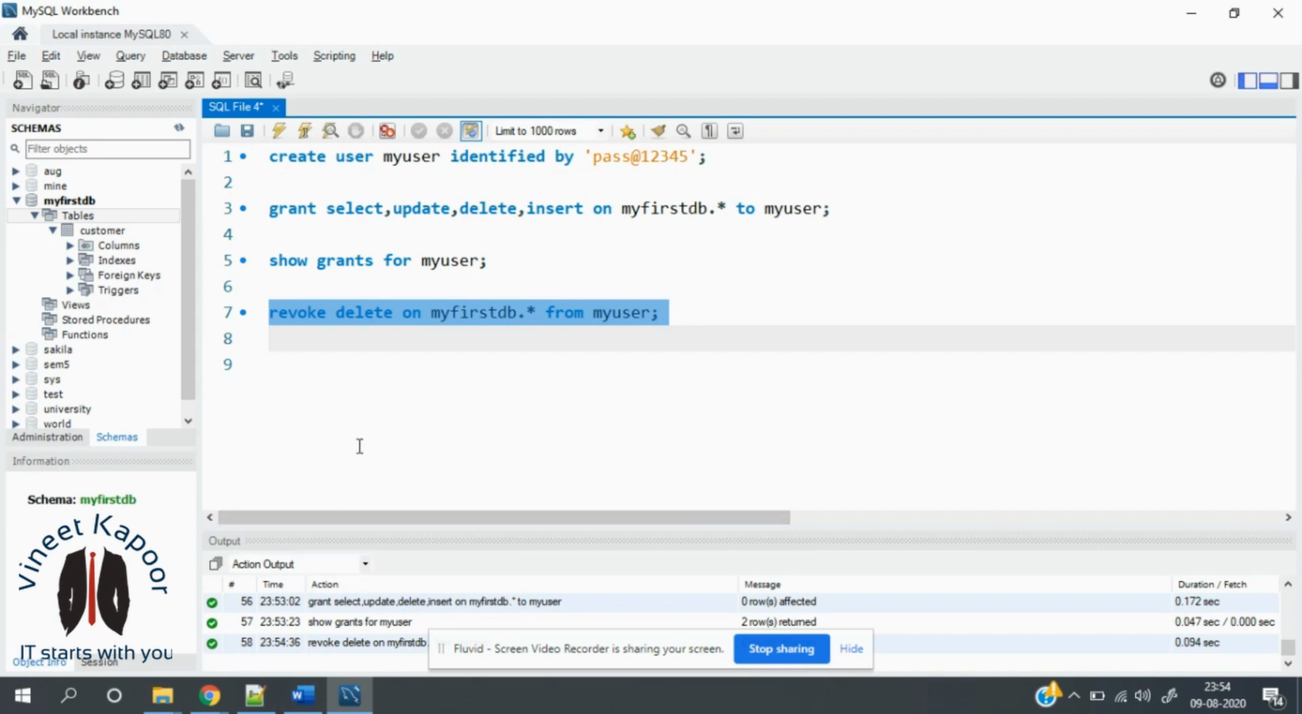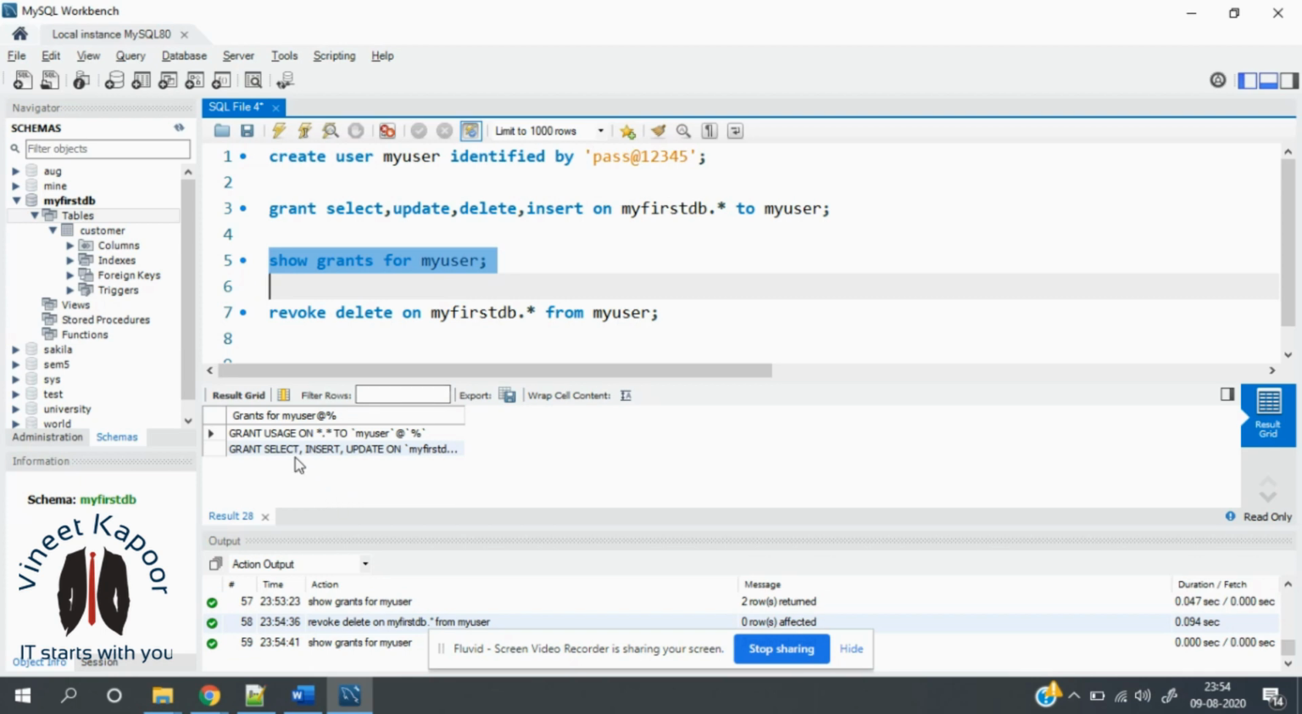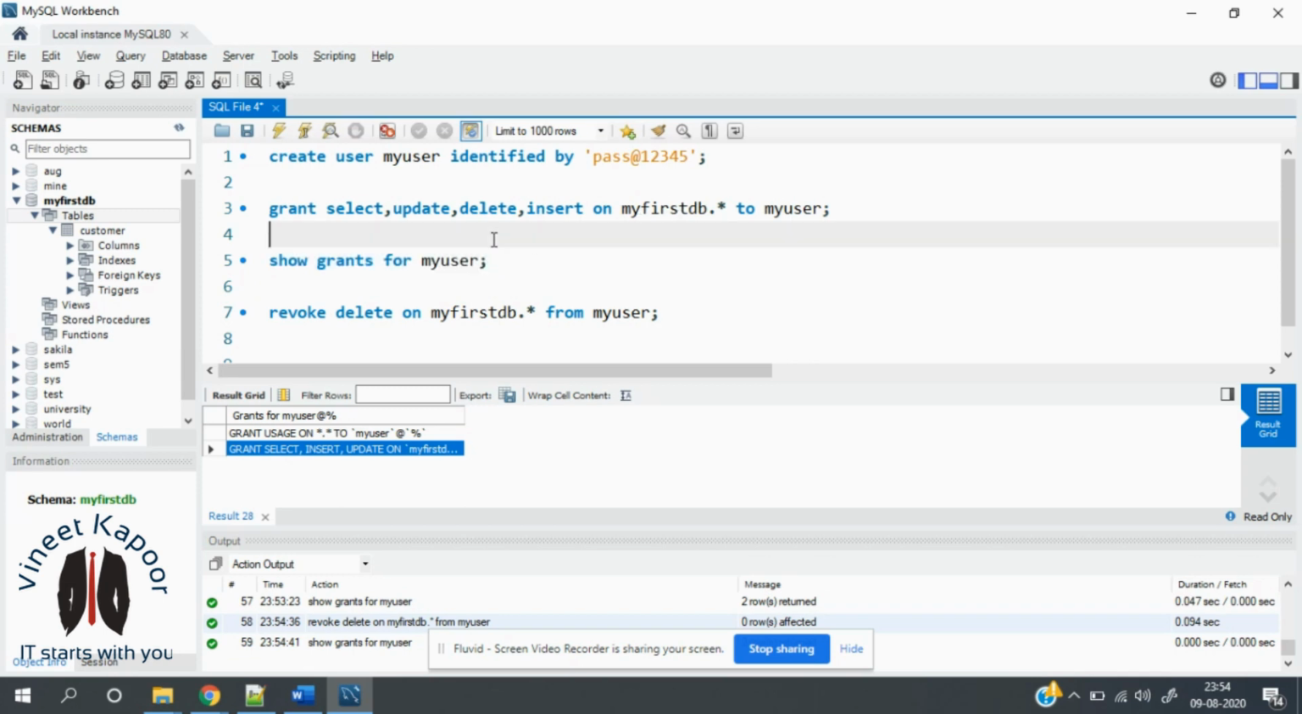So this got executed. So when I say show grants, at that time it will say he can select, he can insert, he can update, but he cannot delete from the database myfirstdb, okay. He cannot delete that. So like that you can create a user who will log in, and after that you can give grants and revoke the grants to that particular user, okay. So this was about DCL languages.